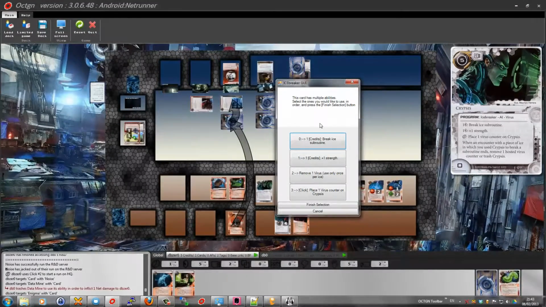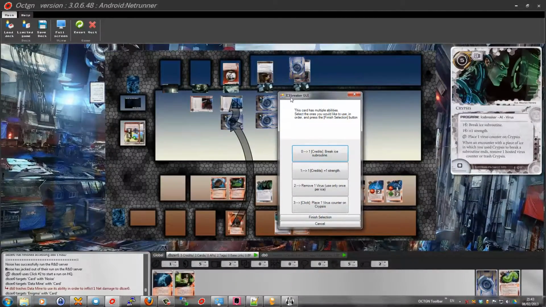Once you double click on an icebreaker that has various abilities, a control window, an icebreaker GUI, will open and will allow you to select which abilities you want to use and how many times. This is an actual multiple choice menu, so you can click any of these abilities as many times as you want. In this case, we want to increase the strength of our Crypsis by 2, and we want to break 2 ice subroutines. So we click 2 and 2. Since we don't have any virus to remove, we don't use this action, but we'll have to trash Crypsis manually. So we finish our selection, and once we press this button, all these abilities that we triggered will happen immediately.